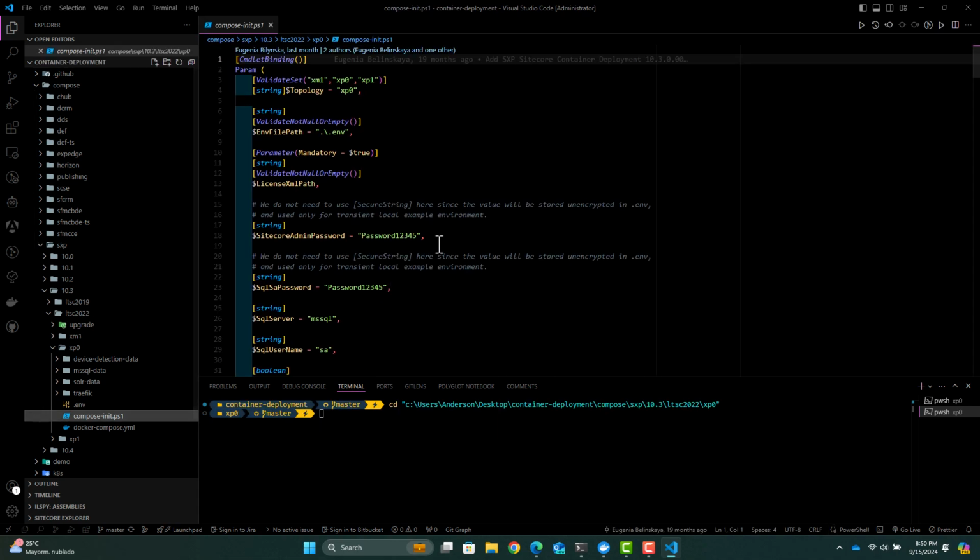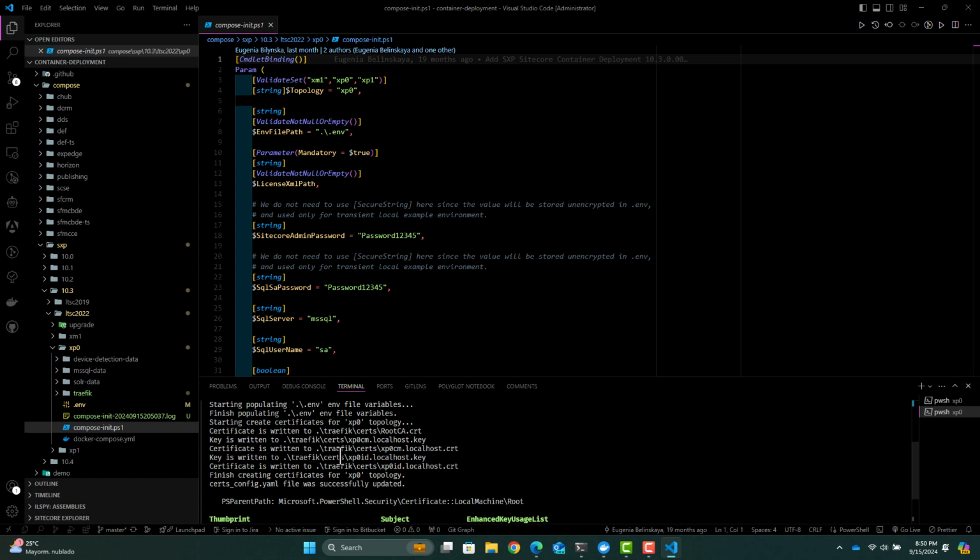Now open this last folder in the Visual Studio Code terminal to run the compose init script. Basically, this script will prepare everything we need. It takes the license to pass it to Sitecore. I have the license in my C drive. It assigns credentials to Sitecore and the database, creates the hostnames and certificates, and does several other things that you can see in the code.